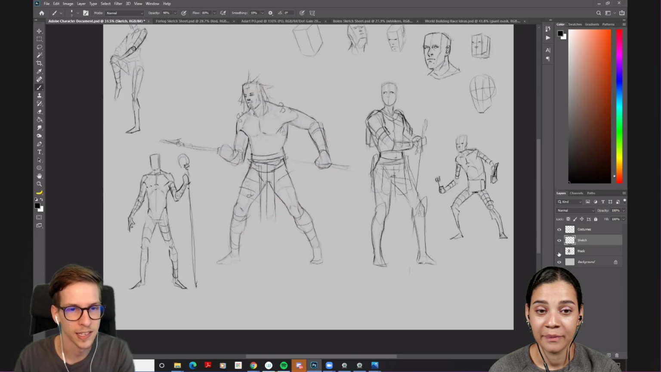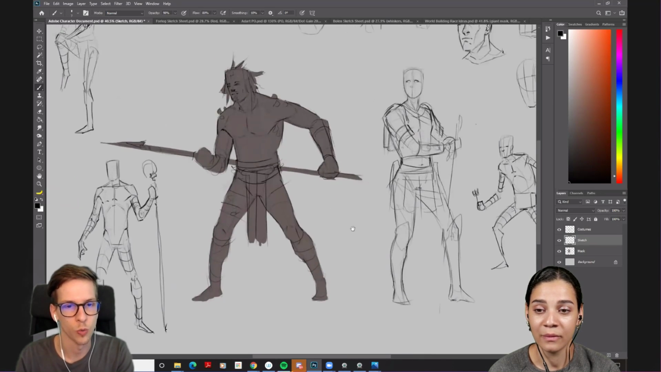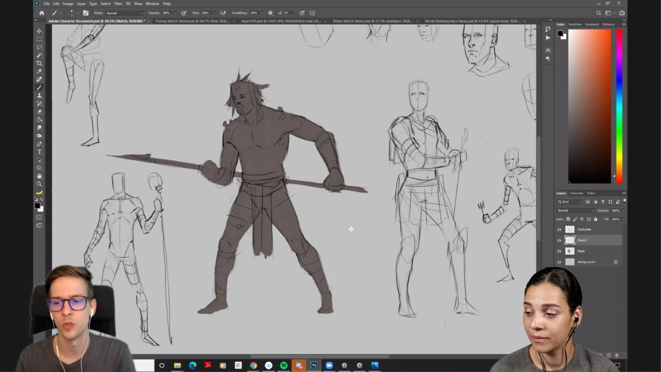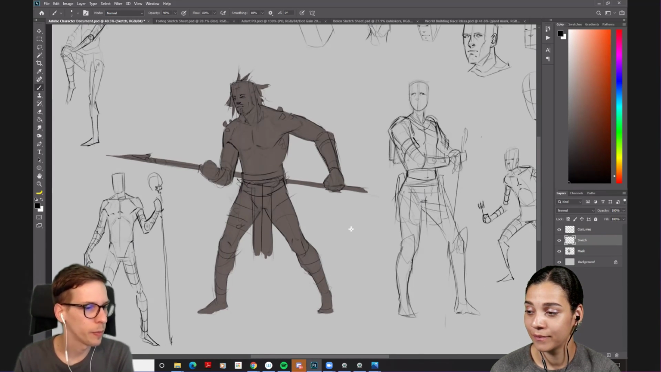Earlier, I made this mask of this character. We can start working on him, and I'll show you how clipping masks work just in case anyone doesn't use them. And then someone did ask about my brushes earlier.